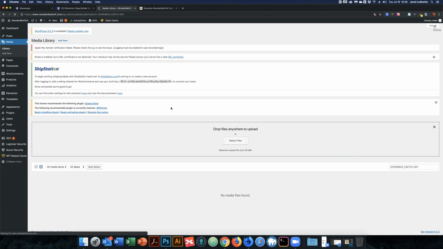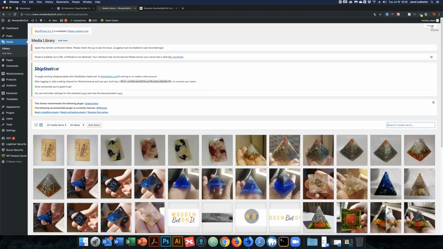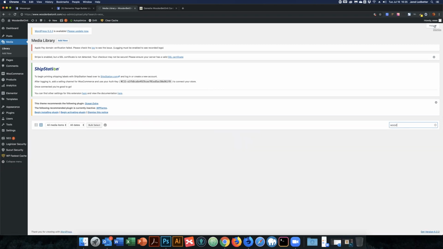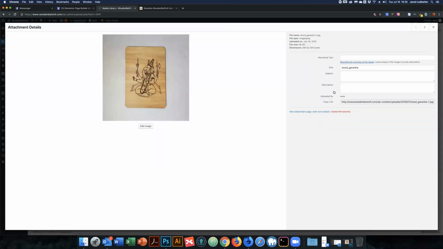Let's check out our library. Something might be going on here. Wood underscore, and there it is. Of course, it's here twice. Yep. So we'll give this a title and the alt tag, which is right there, alternative text. Give both of those there.